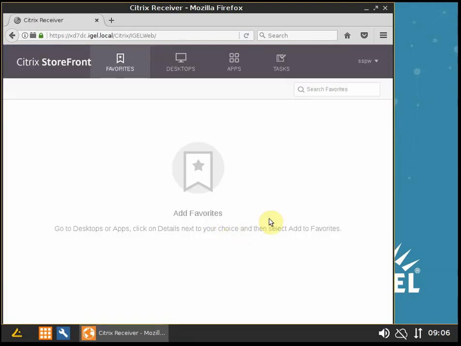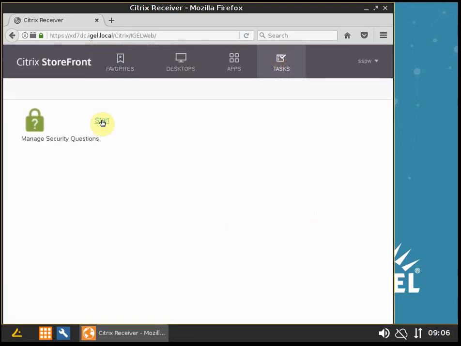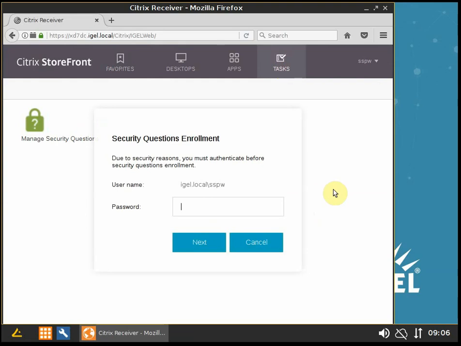Log on and go to Tasks and Manage Security Questions. Now it asks me again for the password, IGEL2018. Next.